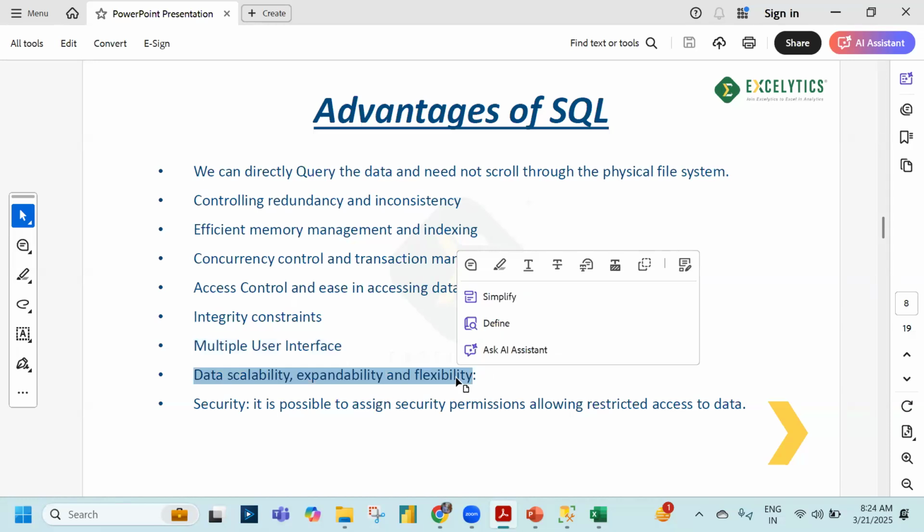If you have a database with 1 GB capacity, you can easily increase it depending on the requirement. It's very easy, okay? You just go to the database properties and modify that.